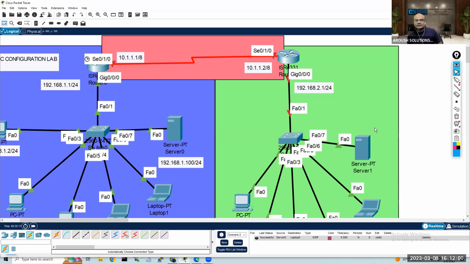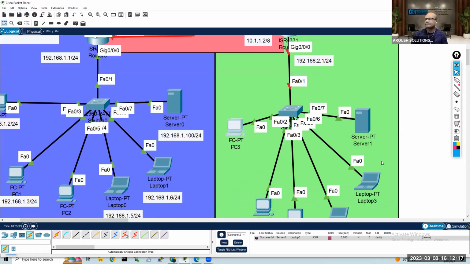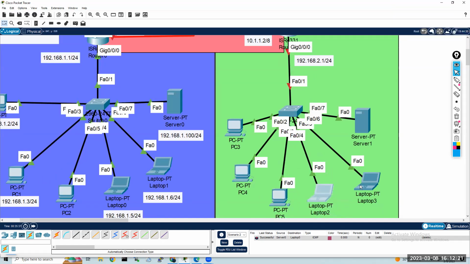Can they communicate, guys? Not yet. The connection between router 2 and switch 2 is not up yet. Yeah, so we'll make it up, no problem. Okay, right now the switch is up, you can see. If you check the switch, it is up, no problem. Only this link is down.